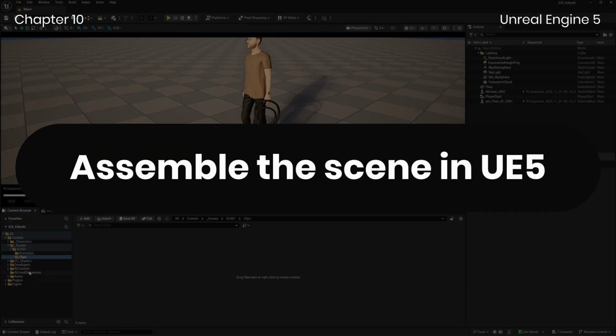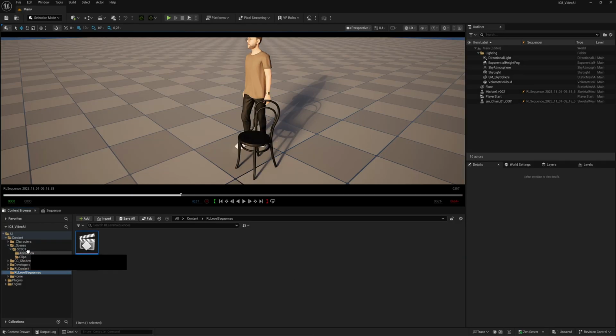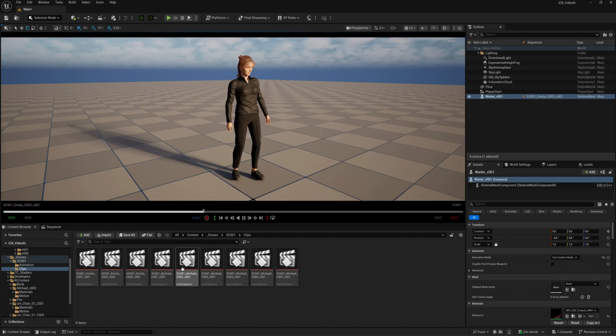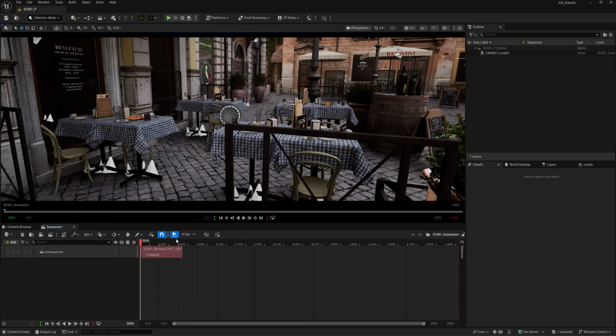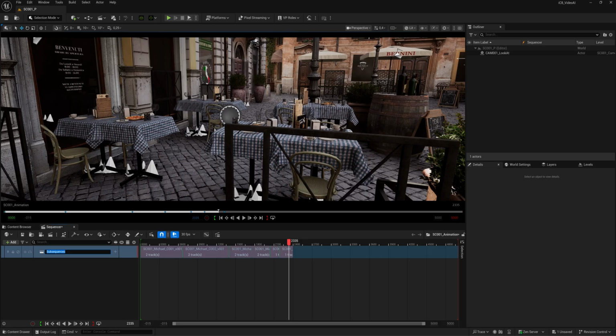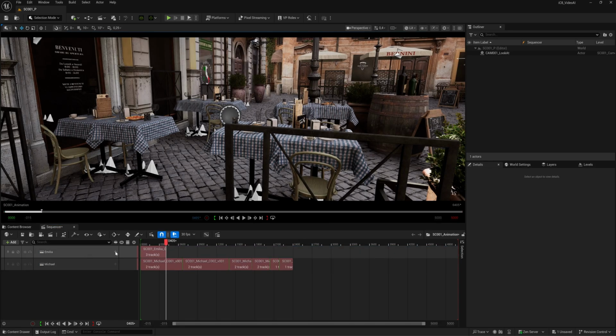Now it is time to assemble everything inside Unreal Engine 5. First, I will move the recorded sequence into my Clips folder. Then I rename it to scene 1, Michael, clip 1, version 1. Do the same for all other clips, just like shown here. Next, I have created an animation sequence for this scene, where we will assemble all the animation clips together. I will start by adding them in chronological order. Once that is done, I rename the track to Michael.